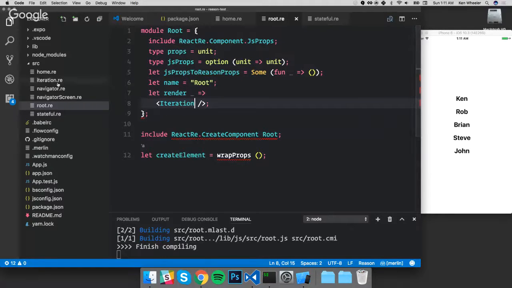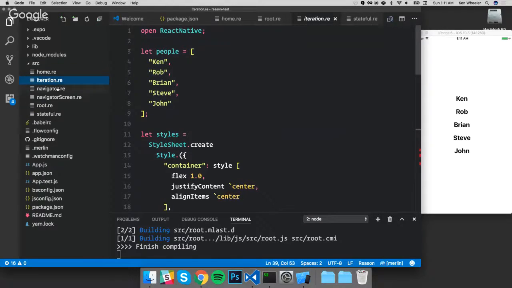As developers, a good portion of our day is fetching data and rendering a list of it. So I'm going to show you how to do that. So this is a list here. I say let people equal a list of strings: Ken, Rob, Brian, Steve, and John. That's the names of me and all of my brothers. So we're rendering out the whole gang here.